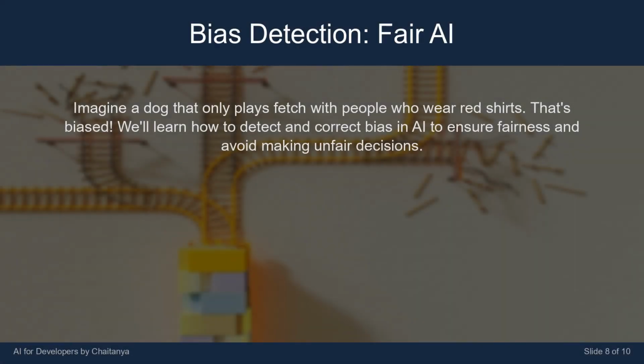Imagine a dog that only plays fetch with people who wear red shirts. That's biased. We'll learn how to detect and correct bias in AI to ensure fairness and avoid making unfair decisions.